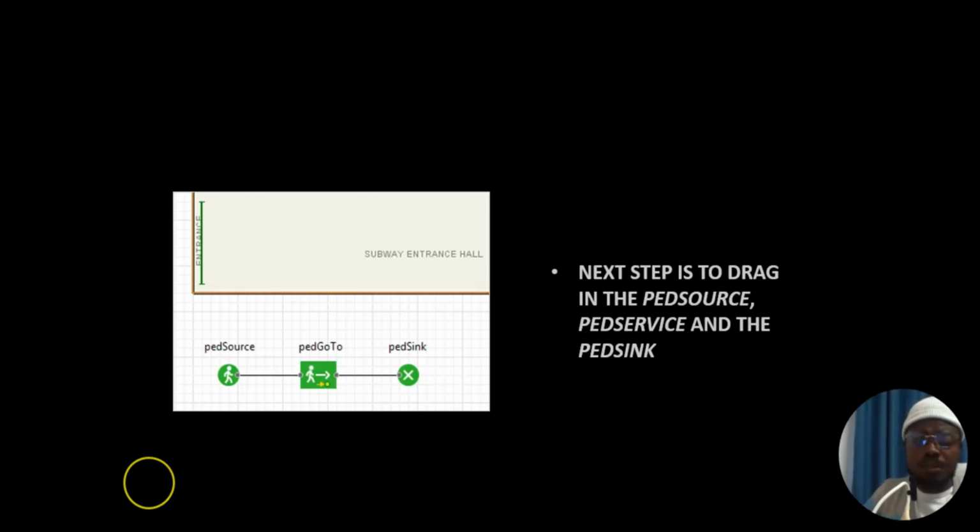So the next step we're going to be looking into now is the introduction of our pet source, the pet service, and the pet sink by dragging them into the model. I already explained what the pet source is all about. It is the entry point, and the pet service looks at the activities that are taking place within the hall. Then the pet sink is the destination point.